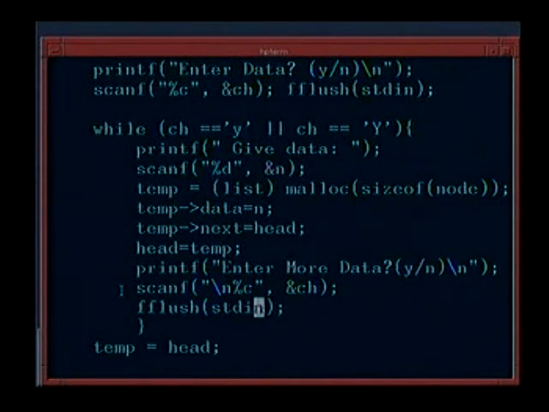So while you have finished this part, it builds up the whole linked list from here to here. This builds up the whole linked list. All right.